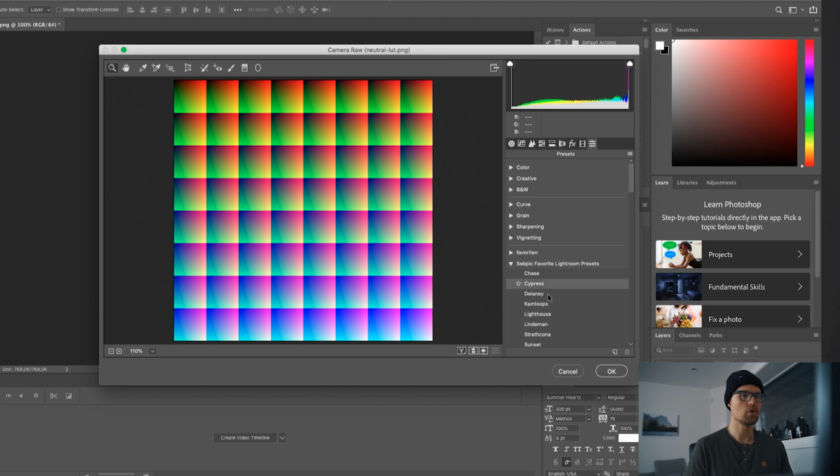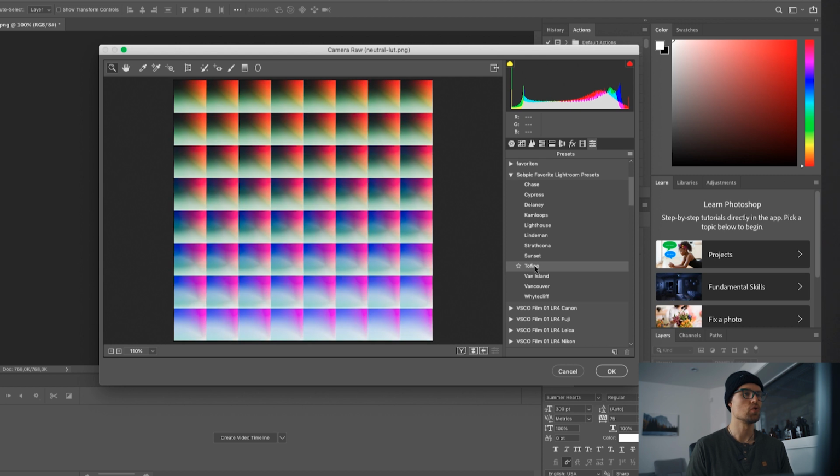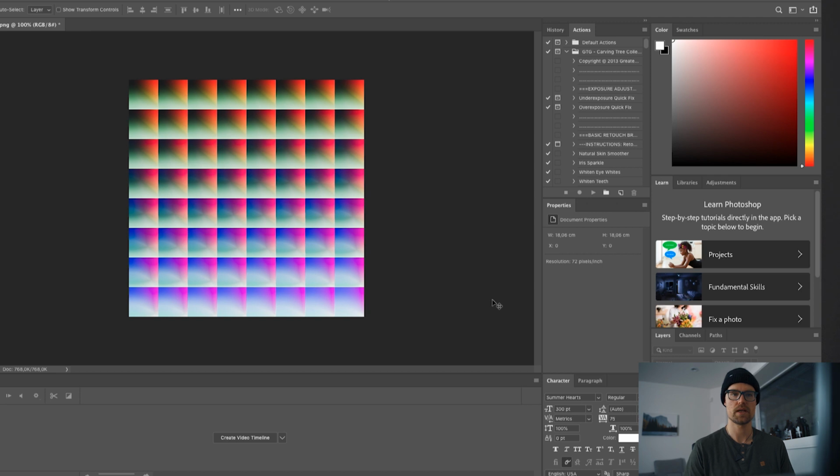And what I'm going to do is apply one of my Lightroom presets to that image. So I'm going to go with a Tofino preset and I hit OK. And this applies all the adjustments I made in my Lightroom presets to that neutral LUT we have here in Photoshop.